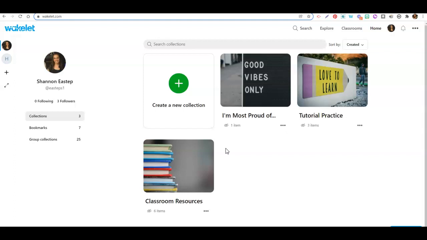And this can come in a couple different ways with a couple different intentions, and I'll get into the specifics in a second. You can see over here on the left, we've got some specifics in terms of what I've got. I've got 3 collections, 7 bookmarks, and 25 group collections. Over here is a space where we can create or join a space. So think of a space as a class. This is kind of a separate area where you might want to put all of your collections for a specific bell during the day or a specific subject that you're teaching.